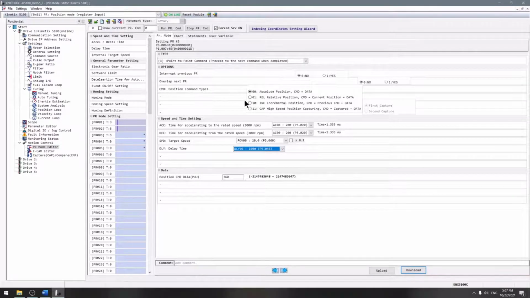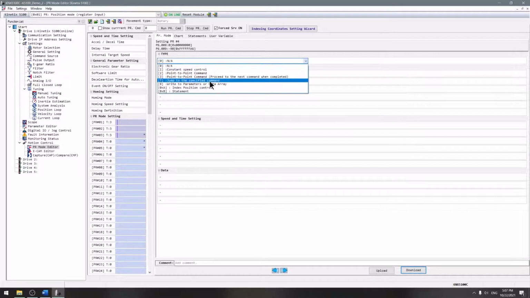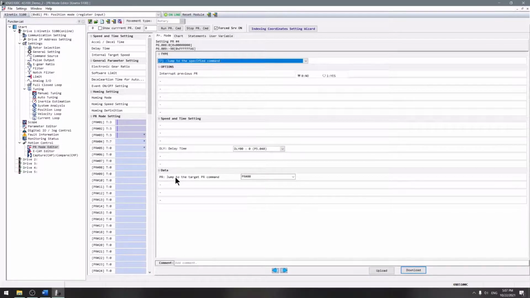And once I get to 360, I'm going to go back to the first instance. I'm going to jump to a specific command, target jump to PR number 1, which is the first one here. Download. Okay.